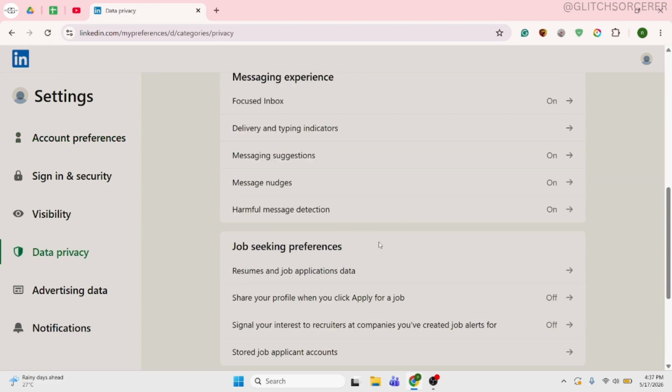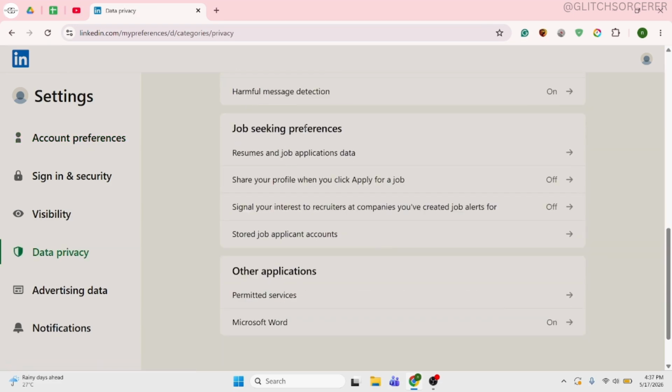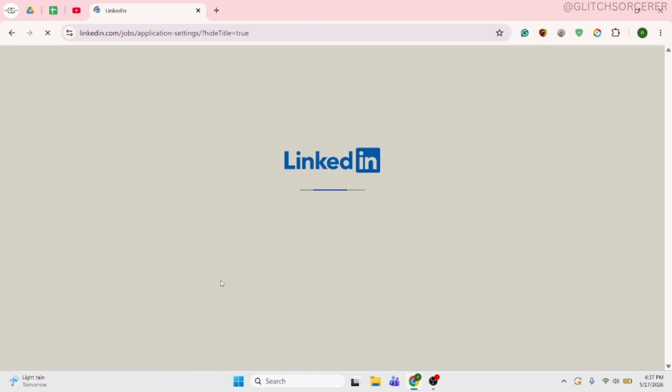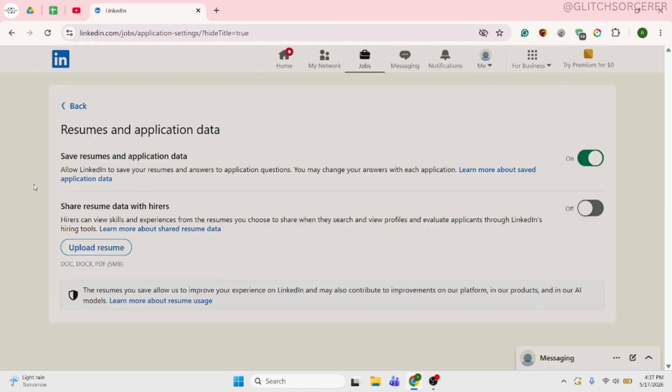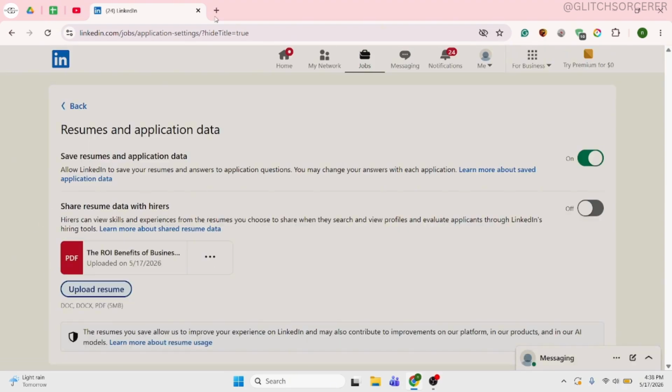Now here, scroll below, and you will see job seeking preferences. Select resumes and job applications data. Now if you have not already added your resume, it will give you an option to upload resume. Now for example, I have added this PDF as my resume for showing you guys how to do it.